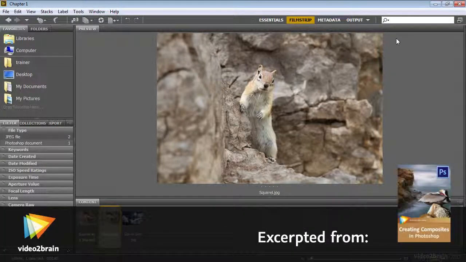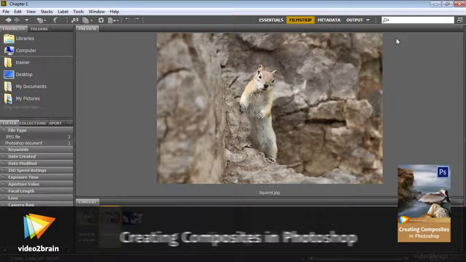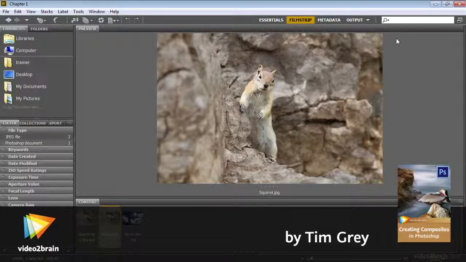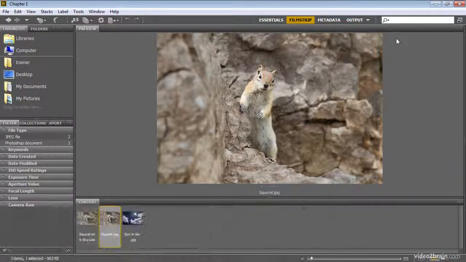Creating a composite image by its nature involves two or more image elements. That could be an image layer and a text layer, or a variety of different image layers. And when you want to blend multiple image layers, I recommend taking advantage of the ability to have Adobe Bridge or Adobe Photoshop Lightroom automatically create a layered document for you.